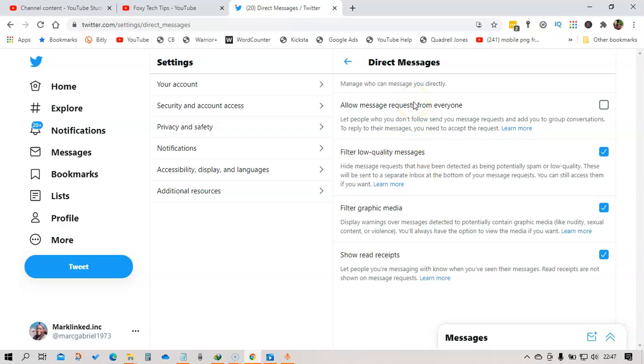Okay, so now this is the place where we will disable the DMs. It is located as the first one of all the other options here: Allow message requests from everyone. So if you want to receive messages from everyone, you have to click in this little box. But if you don't want to receive messages from everyone, then you go ahead and uncheck the box.